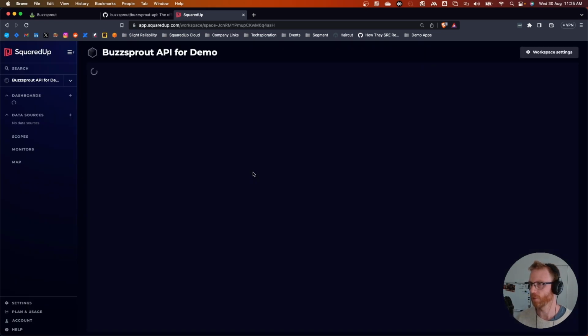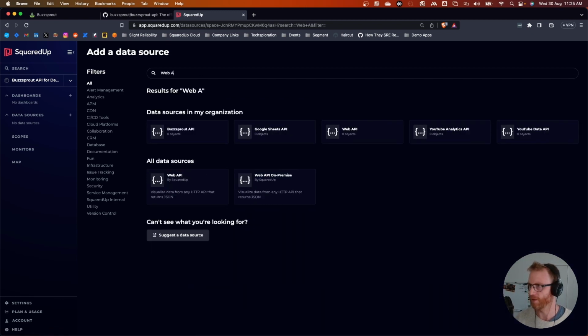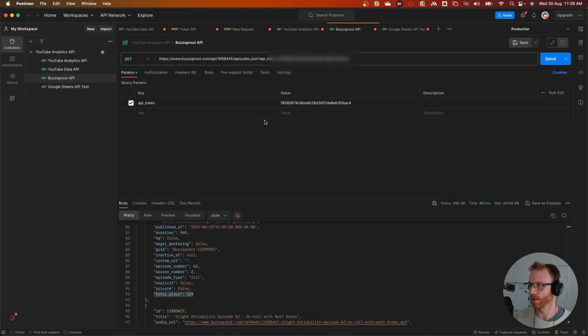Now the first thing that we're going to have to do is connect to some data so we have something to plot. What I want to use is the Web API plugin, which, as I said, is a generic plugin which lets you connect to any API at all, provided it returns JSON data. So let's call it Buzzsprout API for demo. The URL we can get from Postman, which we just used before, to episodes.json.